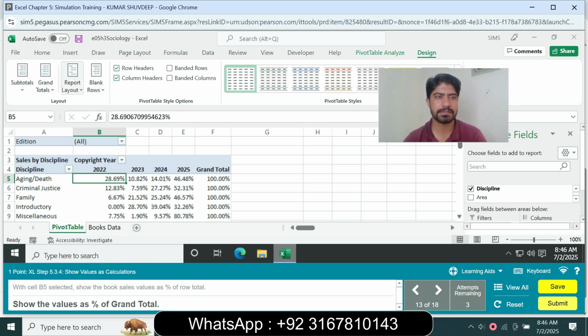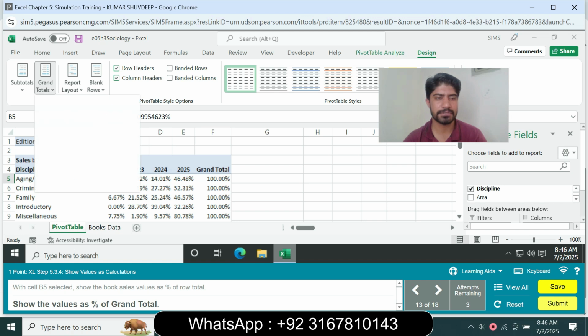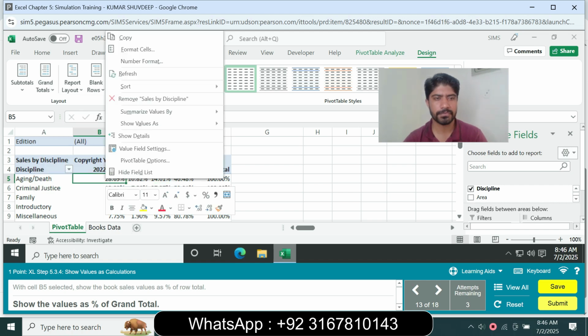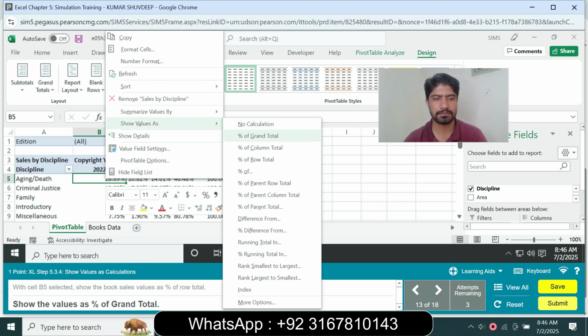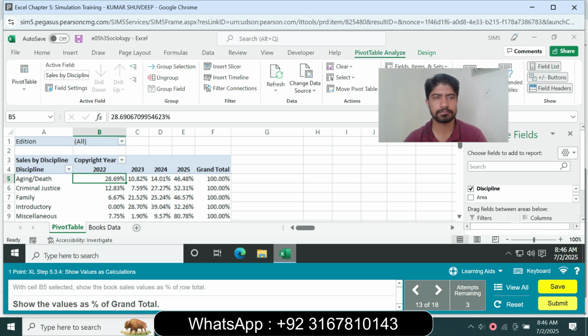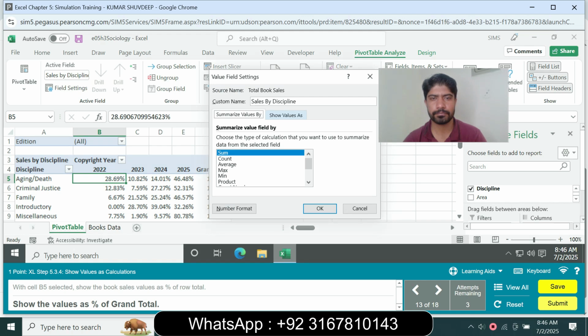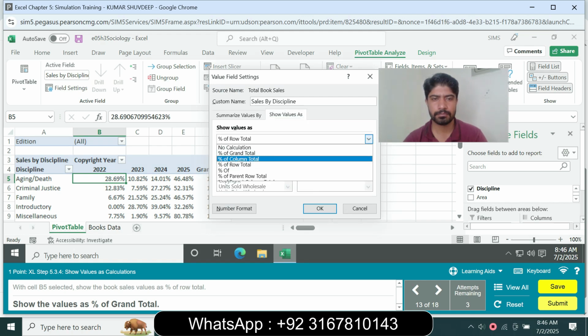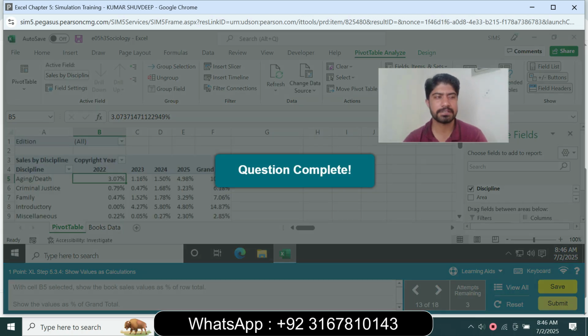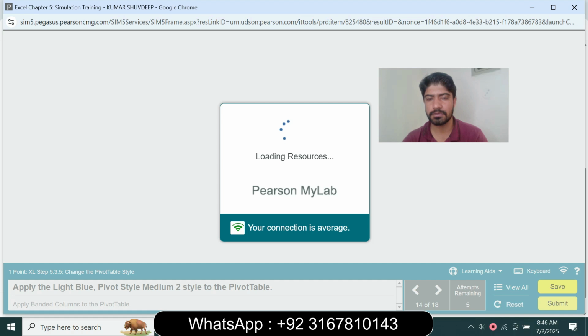Go to the Design tab and show the values as percentage of grand totals, and click OK. So question number 13 is complete. Now we move to question number 14.